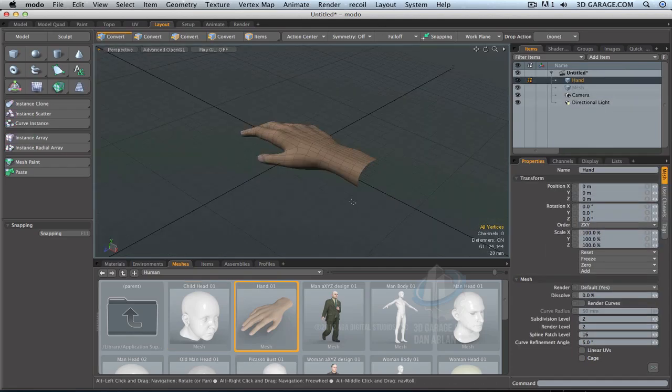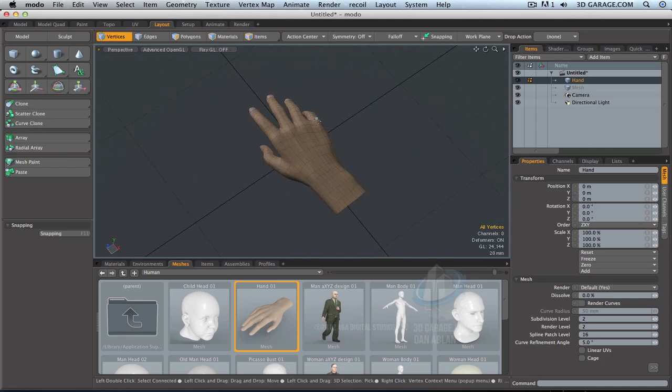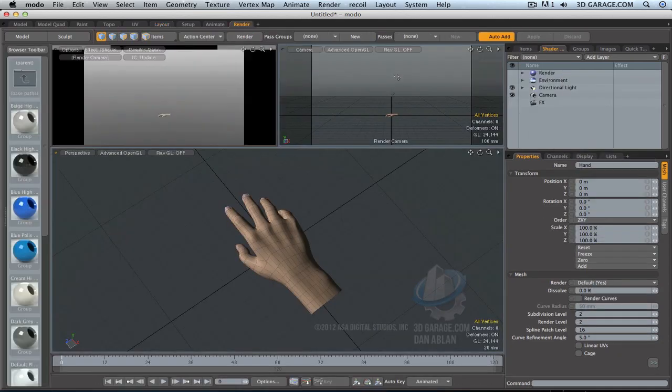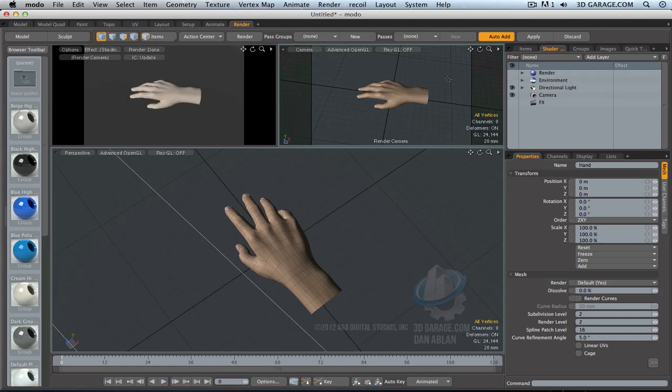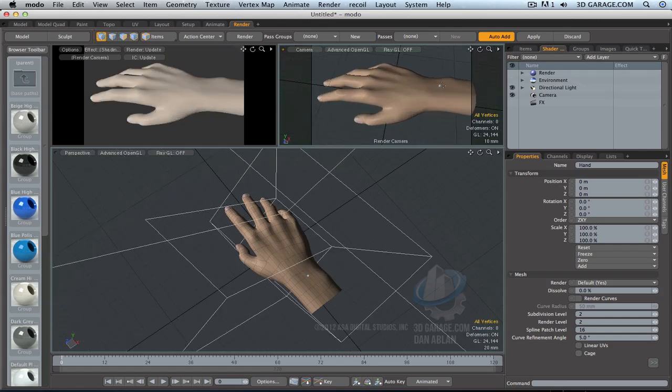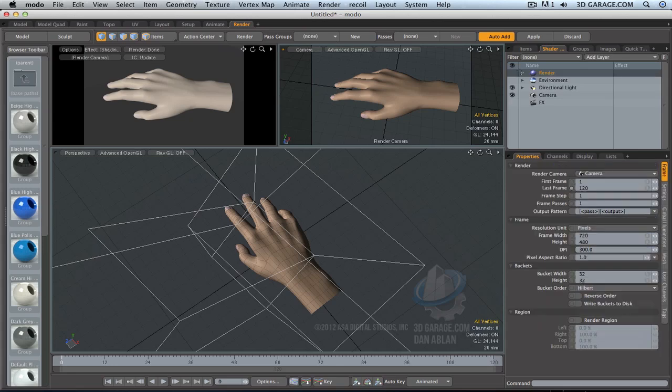So double-click the hand to add that. It's just the default content that comes with Modo. And let's jump over to Render, and Shift-A to fit that in. Let's just take a look at it. All right, so it's got some base material on it already, which is fine, but there's a new shader system in here. And let's open up the render, expand the hand, and go to the skin and select the base material.